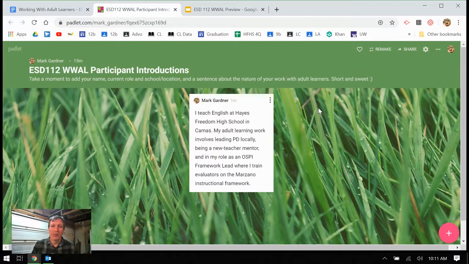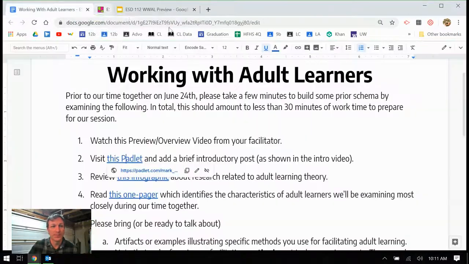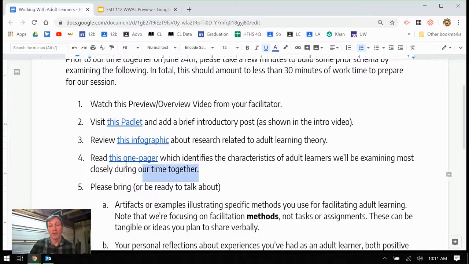We want to be able to put a name and a role with the other people that are going to be participating in our Zoom together. So that would be your first little task. The next thing is to review an infographic. And that infographic identifies some research related to adult learning theory. And the most important, though, in addition to the Padlet introduction, is this one-pager, because this content is going to be content we're going to build upon during a core activity together during the Zoom.